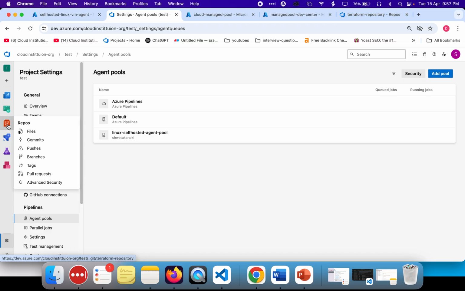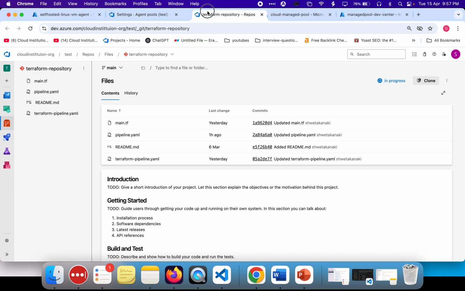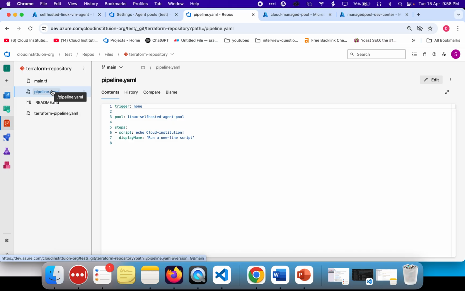Okay, I'm clicking on the repositories. I'm going to create a simple pipeline. We already have a pipeline code. The pipeline.yaml is a very, very simple pipeline. So the simple pipeline is the pipeline.yaml file.